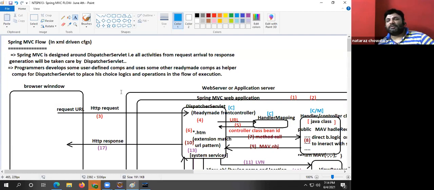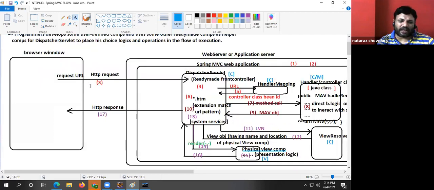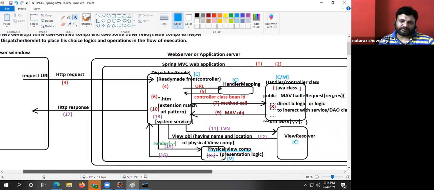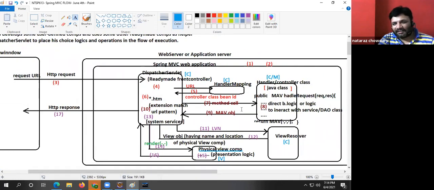But all of them will be configured as Spring Beans. Controller and view components are totally developed by programmers. Handler mapping and view resolver are ready-made classes, but inputs will be given by the programmer.